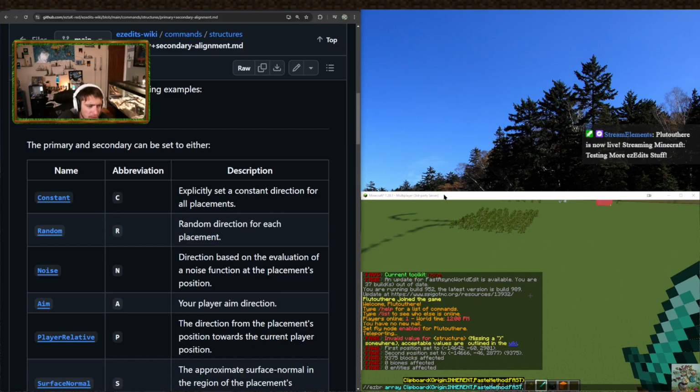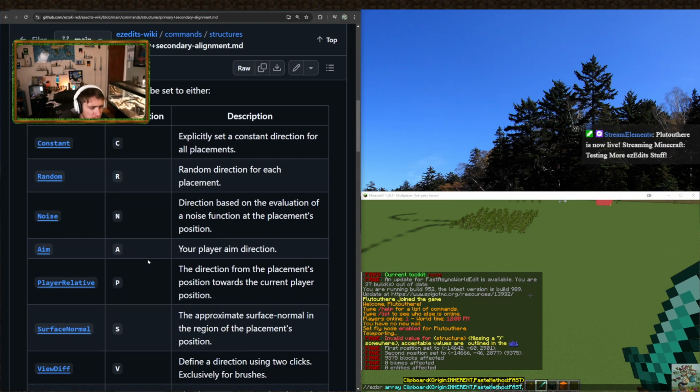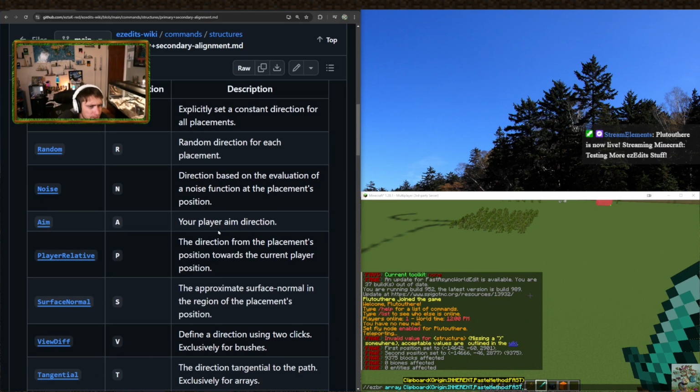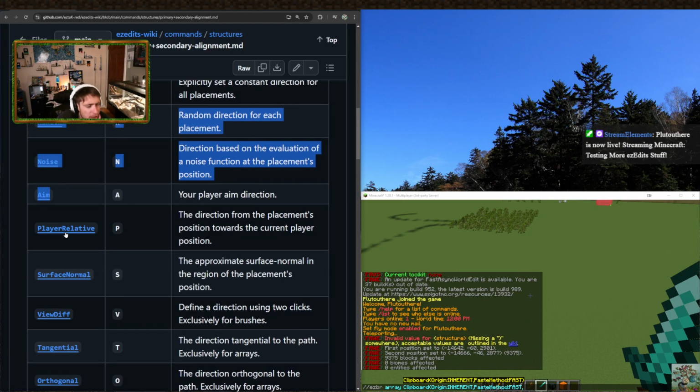So basically, we just want random, right? I mean, that aim. So I guess on evaluation of a noise function could be cool. Honestly, yeah, aim, noise, and random seem like the most useful. Player relative could be useful, but yeah, I guess that would have to be for very specific things, I feel.